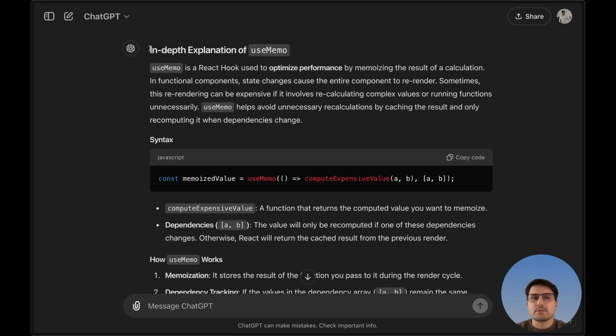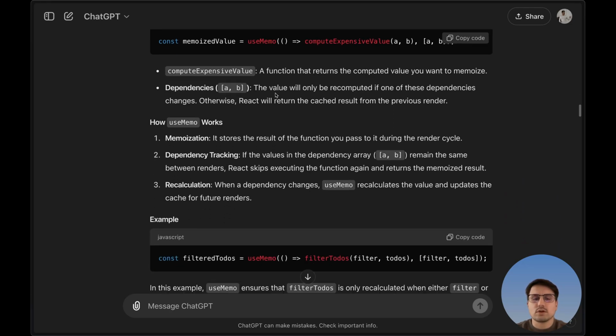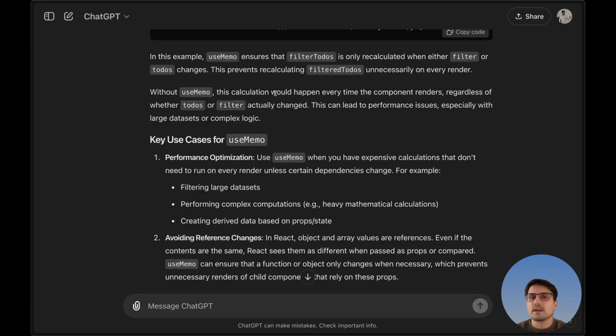Then down here, it provided me an in-depth explanation of useMemo, and it also gave me different examples on how to use it. And as you can see, this explanation of useMemo is a lot more in-depth, and if you give this a read, it will help you understand much better what the useMemo hook is and how to use it inside of a web application and exactly why it fits this problem that we're currently facing inside of the React web application.